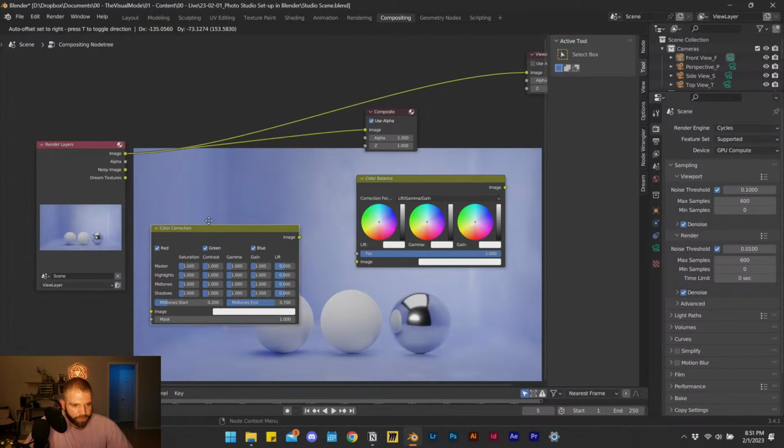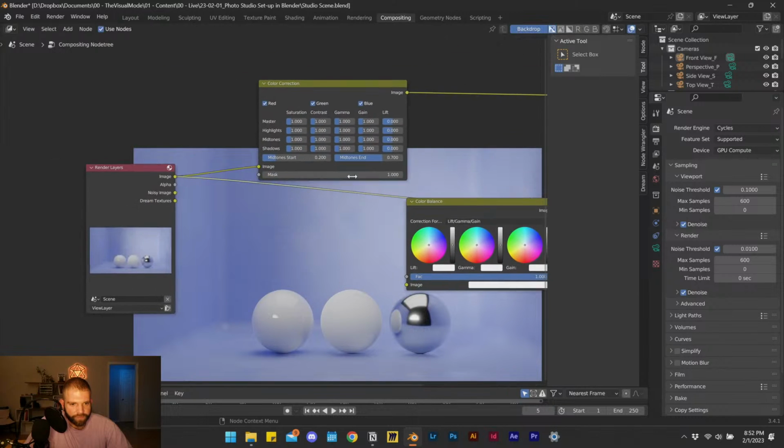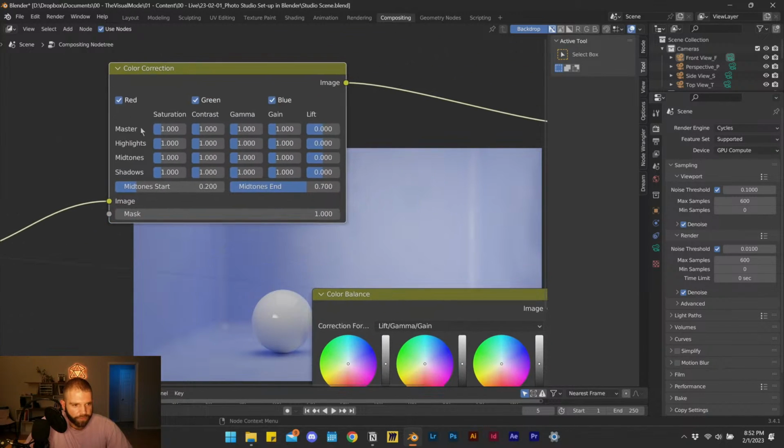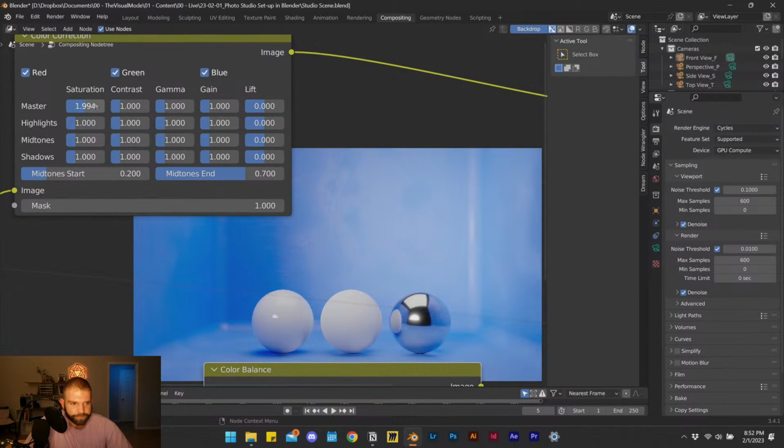So, color correction. We'll just plug this in here. Make sure we're getting it out to the viewer. We don't have to worry about the compositor for now. We have our color correction going, and this changes a lot. So if I even move this from 1 to 1.1, it doesn't seem like it changed much. But you'll see like from 1 to 2, the image gets much more saturated. So we do want to bring up the saturation a little bit. So I'll do the 1.1.